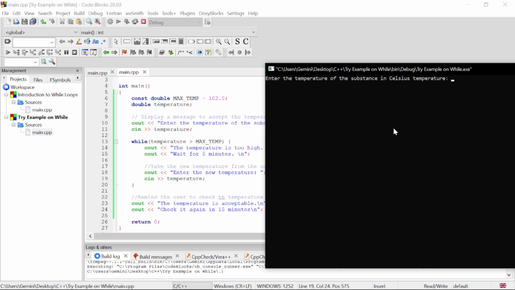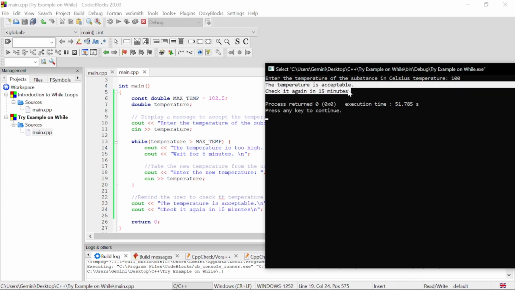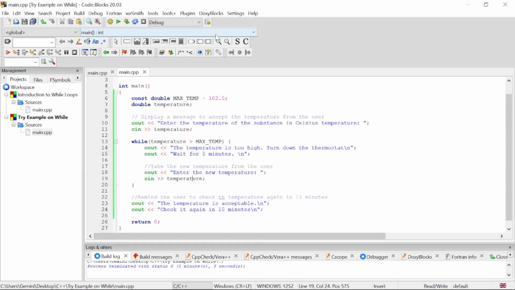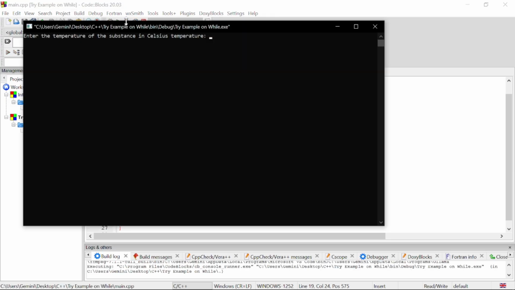So let's enter 100, which is less than our maximum temperature. Then we can see the temperature is accepted. Check again in 15 minutes. Right, so this time we did not enter the while loop because the value we entered is less than our maximum temperature. All right, so right now let's test for a value greater than our maximum temperature.